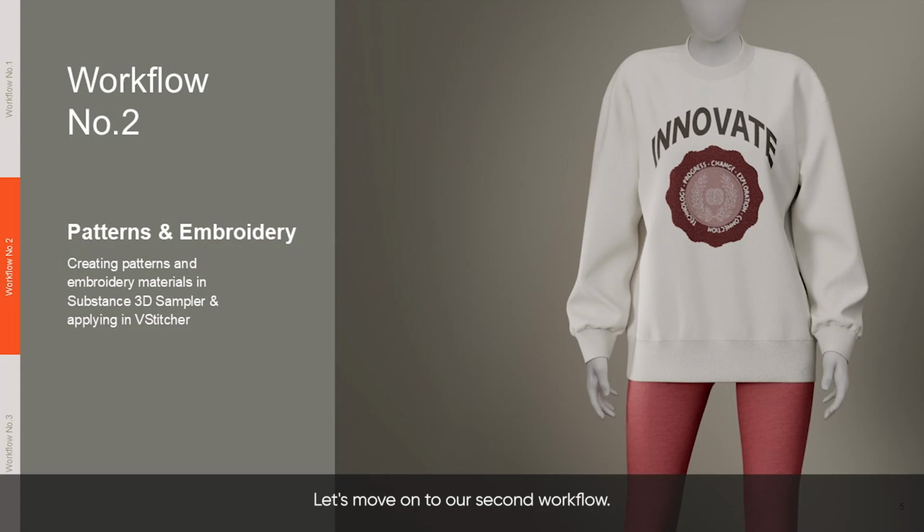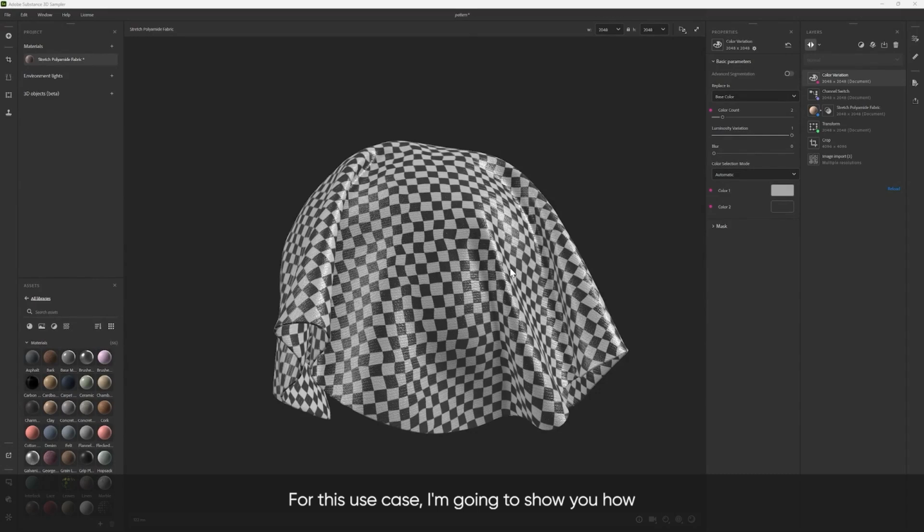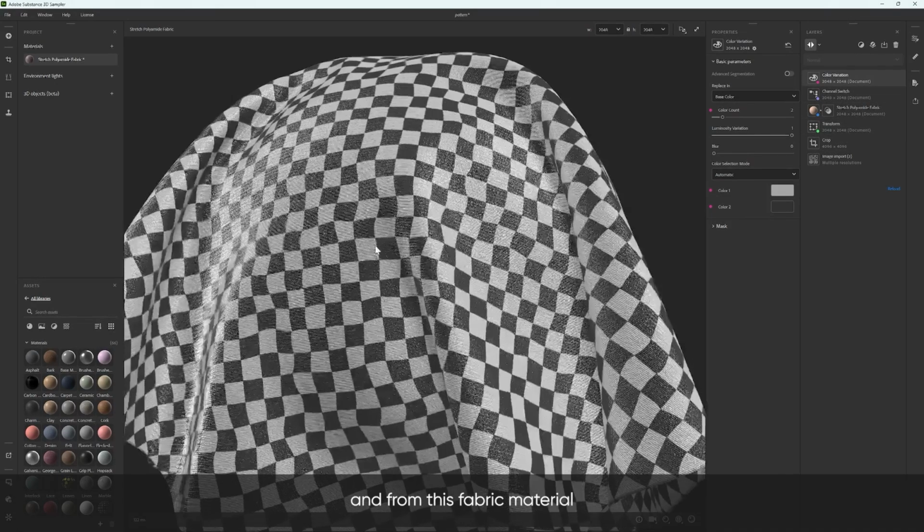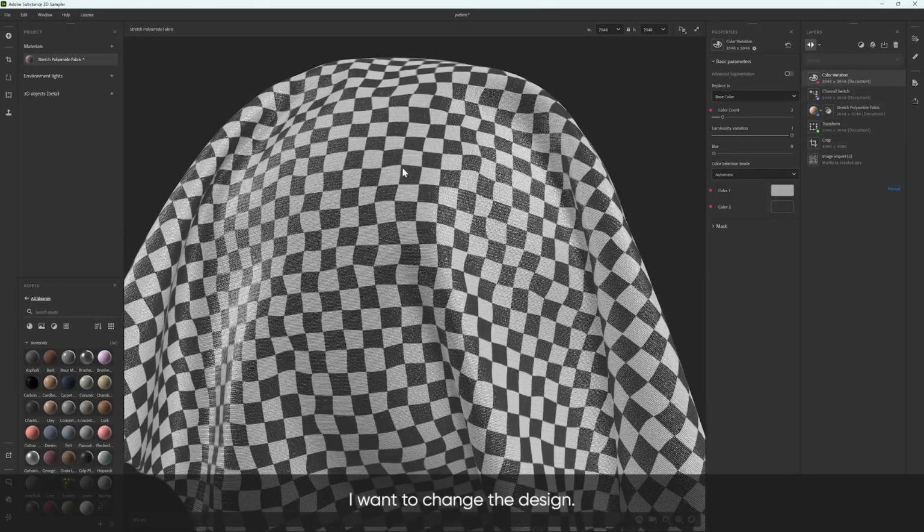Let's move on to our second workflow. This time we'll show how to create pattern and embroidery materials and apply them in VStitcher. For this use case, I'm going to show you how we can combine a design and existing material. Over here, I downloaded an existing material, and from this fabric material, I want to change the design.